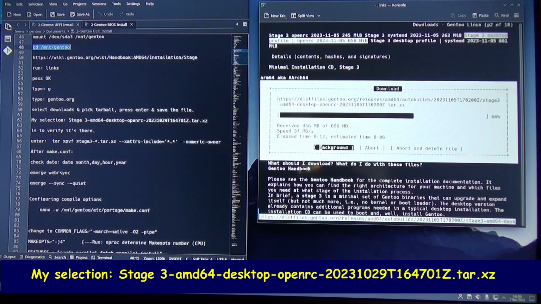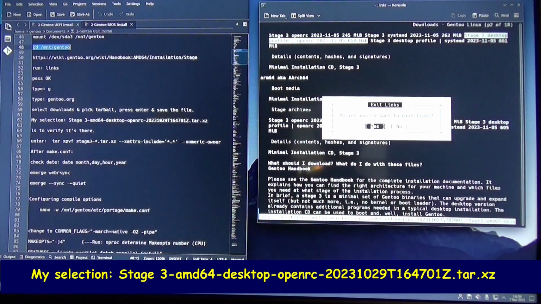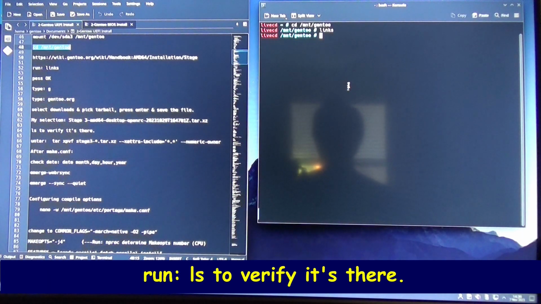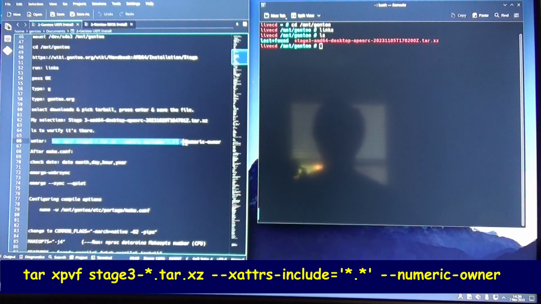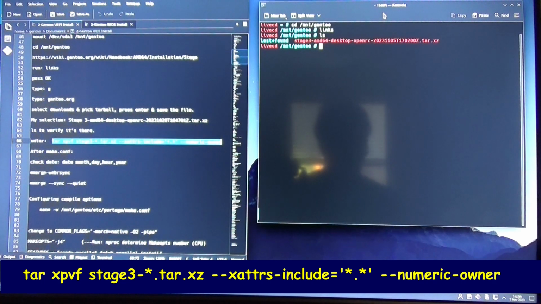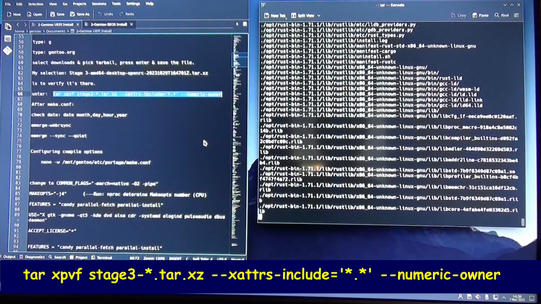When this is through, I can close out of links. Alright, I'm going to press Q, say yes, I want to quit. Now we've got to unwrap that tarball, but let's ls to make sure it's there. And here's the command. And this usually won't take too long.